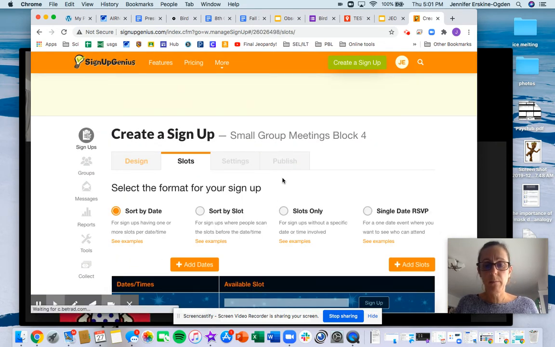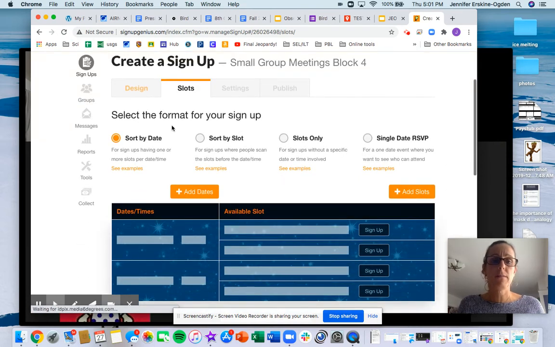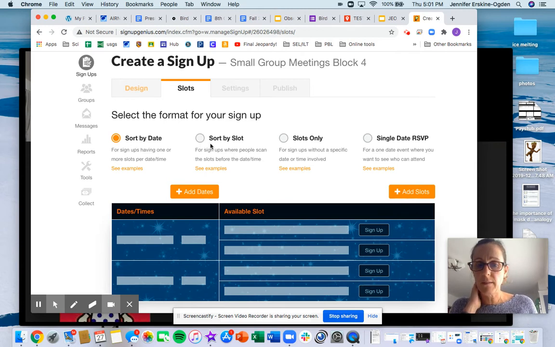This is a really important part of the sign up. You are going to think you want to select by date or have a date in your sign up. You do not if you're going to use the same sign up all trimester. You want to select slots only. And what that allows you to do is not put dates into your SignUpGenius. If you choose either of the first, sort by date or sort by slot, you are required to put dates in. And we don't want dates because we don't want to have the students sign up every week. We want it to remain the same for the entire trimester. So we're going to choose slots only.